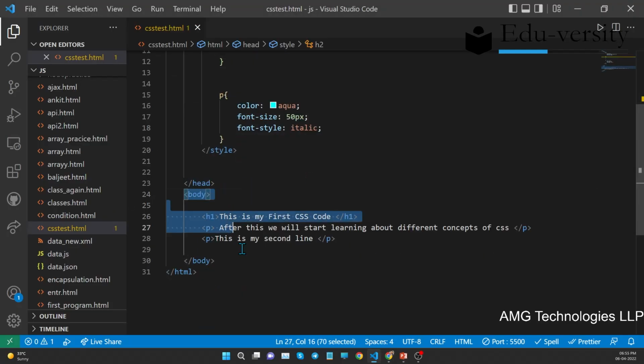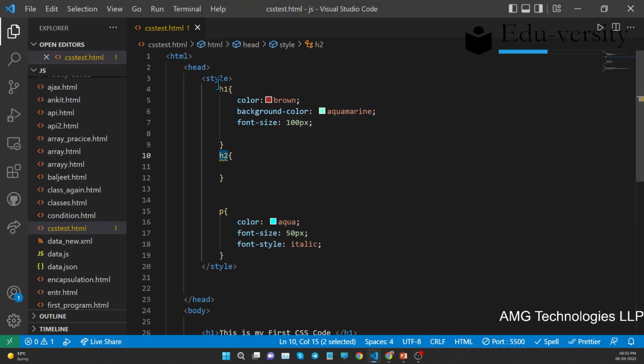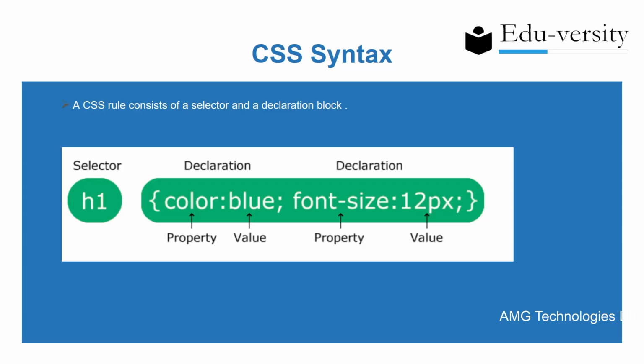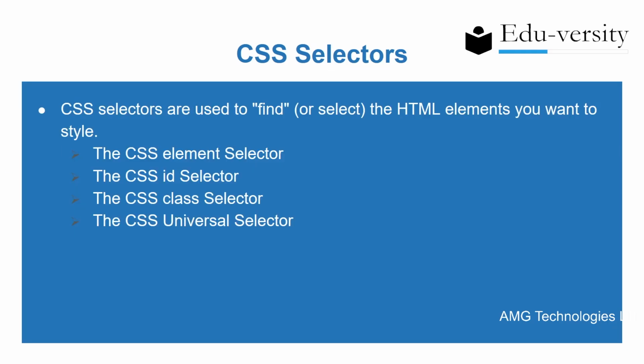your body tag. So here we selected various elements by their tag, but we can also select multiple elements by different types of properties. For that, we'll study CSS selectors. So there are basically four types of selectors in CSS. The first is the CSS element selector. Second is the CSS ID selector. Right now we are using the CSS element selector.